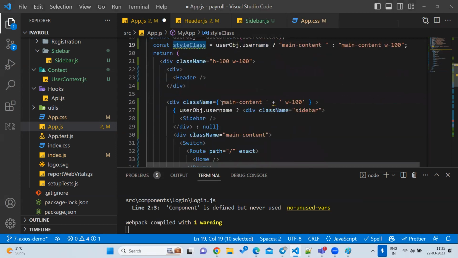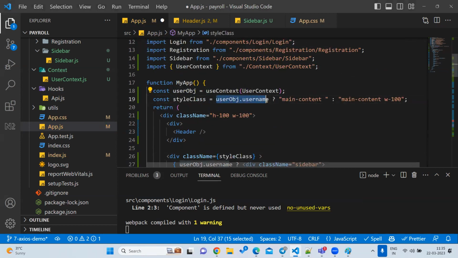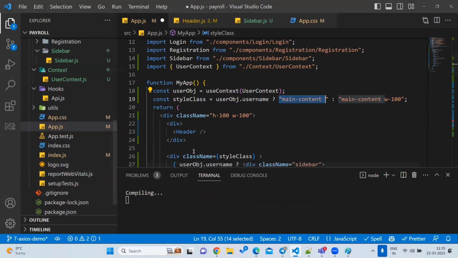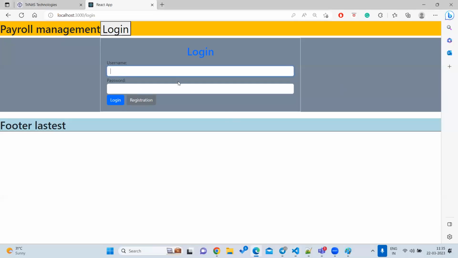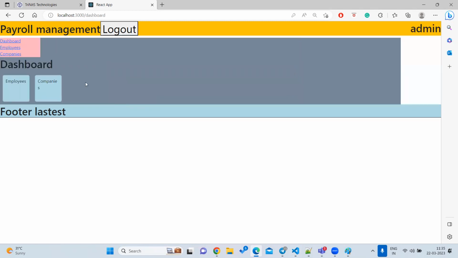I'll copy it here and I will remove everything and I will use it like this. Okay, see here I am writing one class, username. If username is there, I want to use only that 100% minus 150 pixel. If this is not there, I want to occupy the 100%. File, save all. Let us try to reload it. So currently it is occupying the 100%. Okay. Now let us log in here, admin and admin, and click on login.